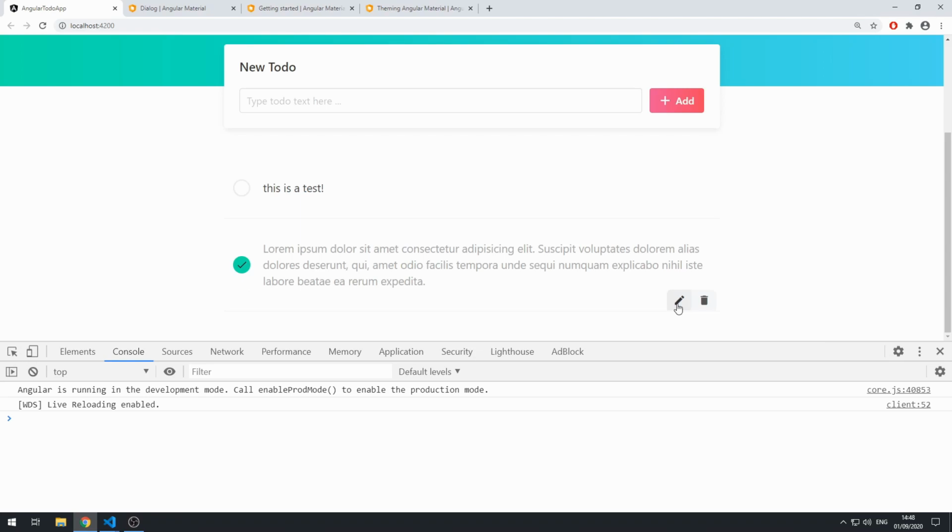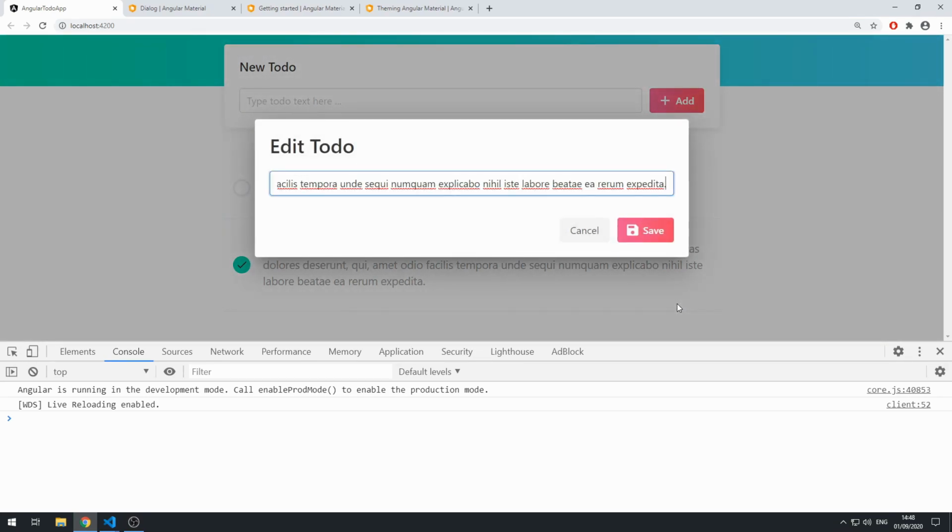Let's try this again. Let's go to the edit dialog. Alright, okay, so we don't get any errors. Cool, so that seems to fix the issue, just restarting the server. So now it's working. We now have the to-do object passed into the dialog, and we are now seeing the to-do text in this input. Great. That's pretty cool.